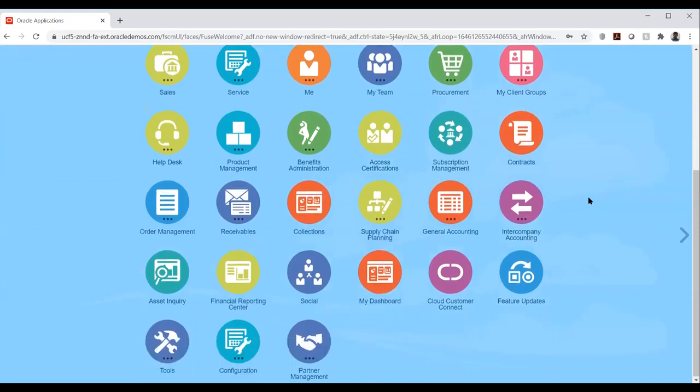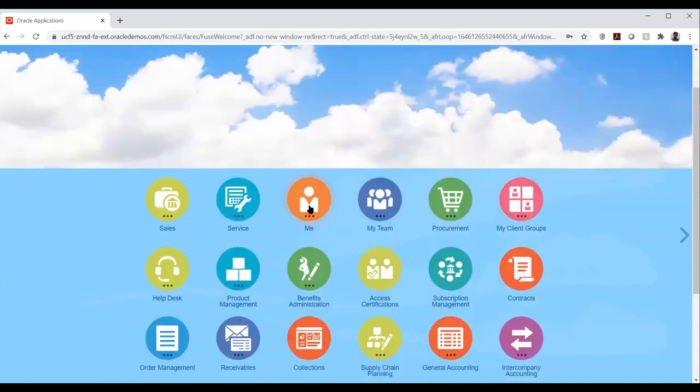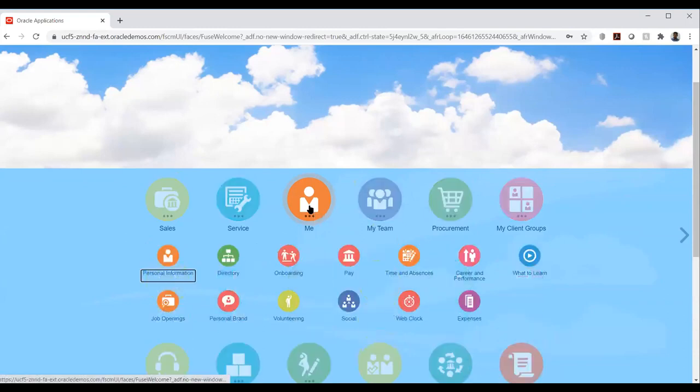Apart from that, what we will see is "Me", which is nothing but about myself. It is mostly about, if I want to apply maybe the expense entry, I can do it from here. And if I want to see my personal information and all those things, I can see. So this is the landing page that we have in Fusion application.